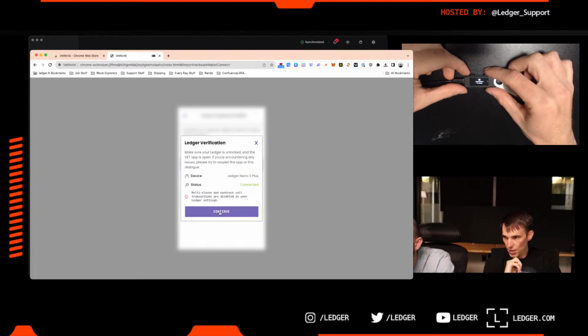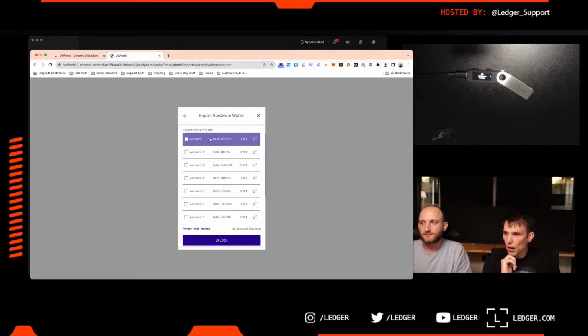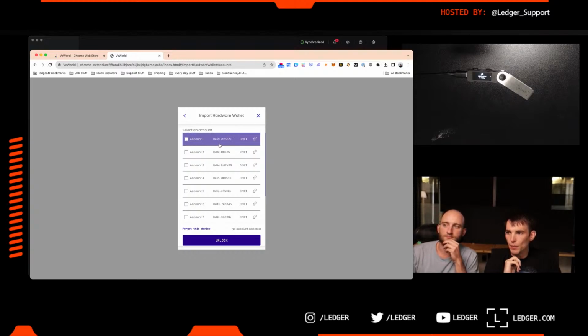Continue right here. And then you can see it derives our VeChain wallet addresses. And you'll notice it derives a whole bunch. This is very, very similar to connecting to other wallets, where it will actually show you all the accounts that you can derive. It's best to always do the first account just to keep things nice and organized.